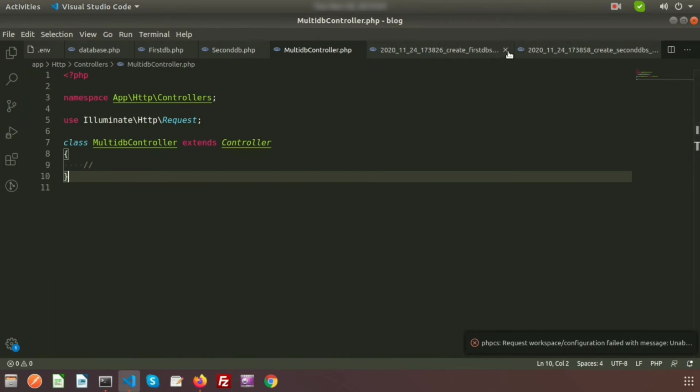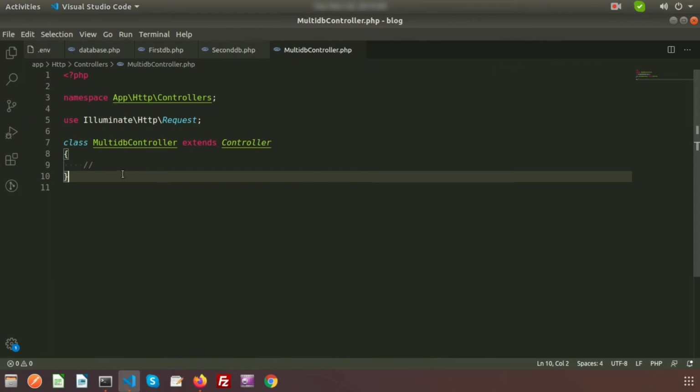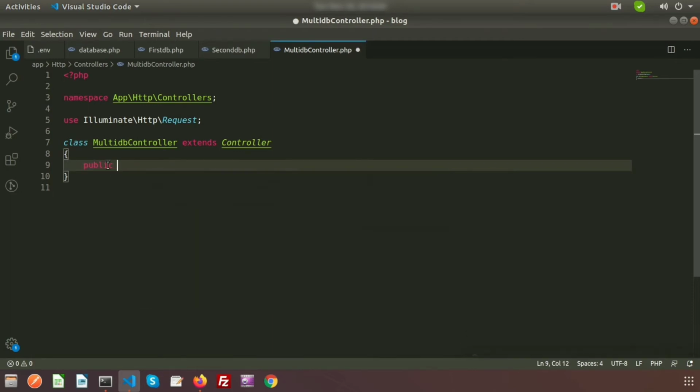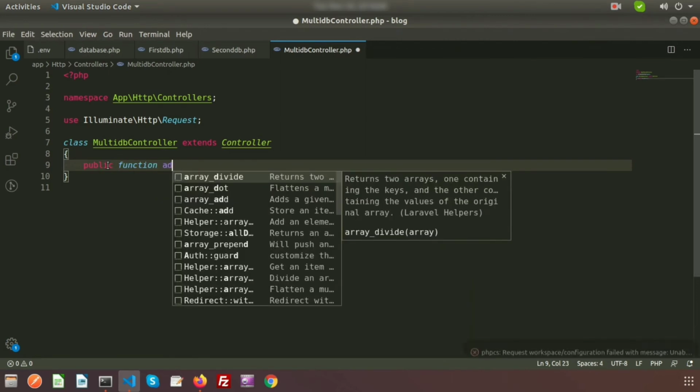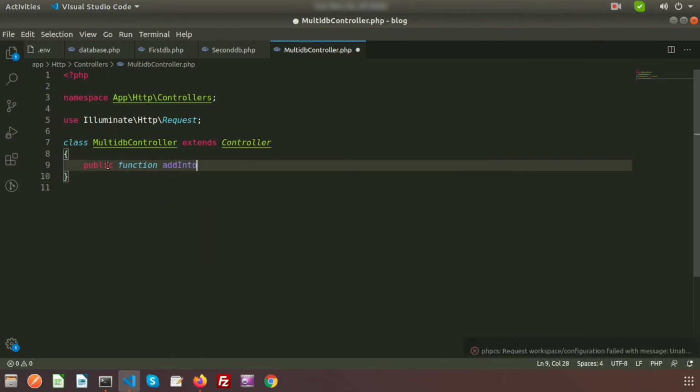So I am closing this too, and now I want to create a function to add some records into this table. First I will create a function to add some records into the first database table. So create one function, that is public function addIntoFirstDB.